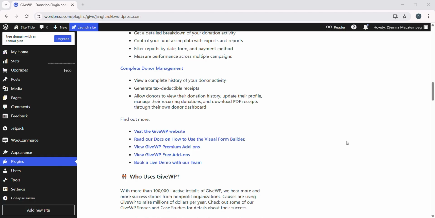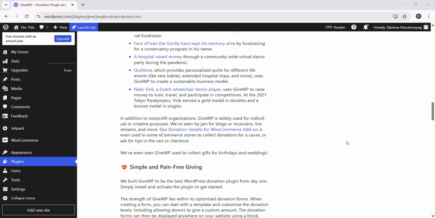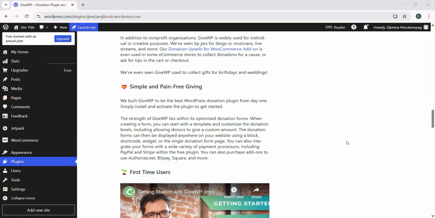GiveWP accepts credit card donations and more. You can accept donations via Stripe, Apple Pay, Google Pay, PayPal, and other payment methods. It also allows donors to pay via WMO with your account balance or connected bank account, and even offline donations like checks or physical donations. Additionally, it supports multiple payment gateways. You have various options for wire transfers and more.